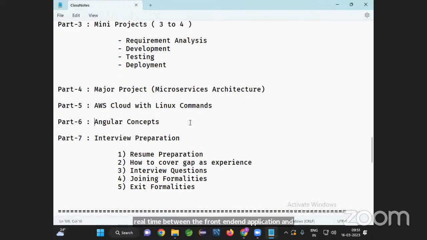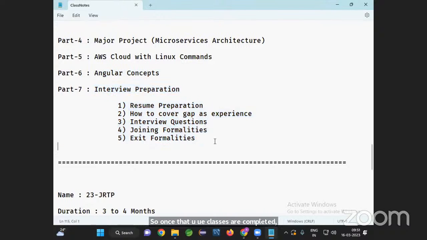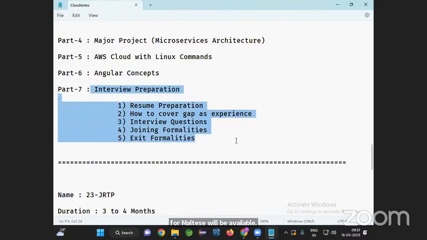Once those UI classes are completed, then interview preparation: how to prepare the resume as a fresher, how to prepare the resume as an experienced person, and how to cover the gap as an experienced person. If anybody has a 2 to 3 or 4 year gap, how can we cover that gap? What kind of questions they will ask Java experienced developers, and how to answer those questions. And when you get the offer letter, how the documentation will be available, what your joining formalities in the company are, what the exit formalities are if you want to resign, and how the HR discussion will happen. All that stuff we are going to understand, right?